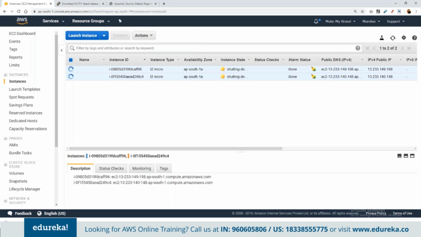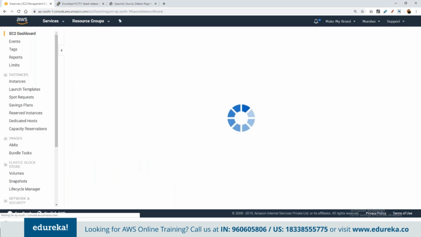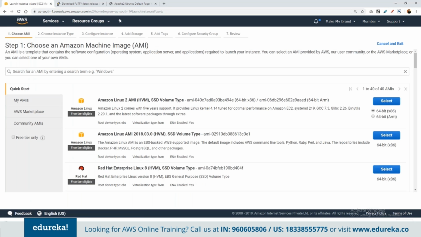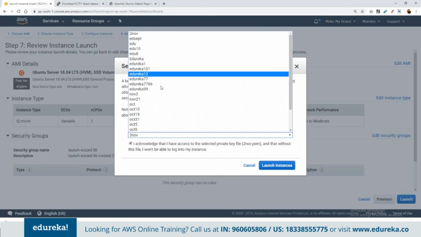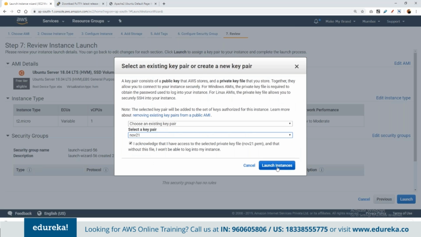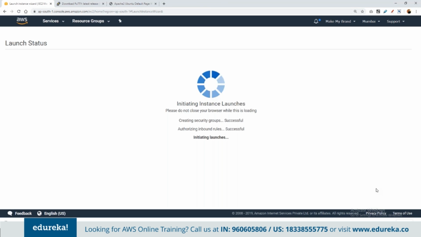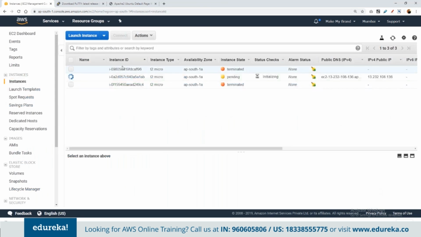So here, if we choose to launch another instance, click on select, review and launch. As you can see, these two have been terminated. Let's remove these.